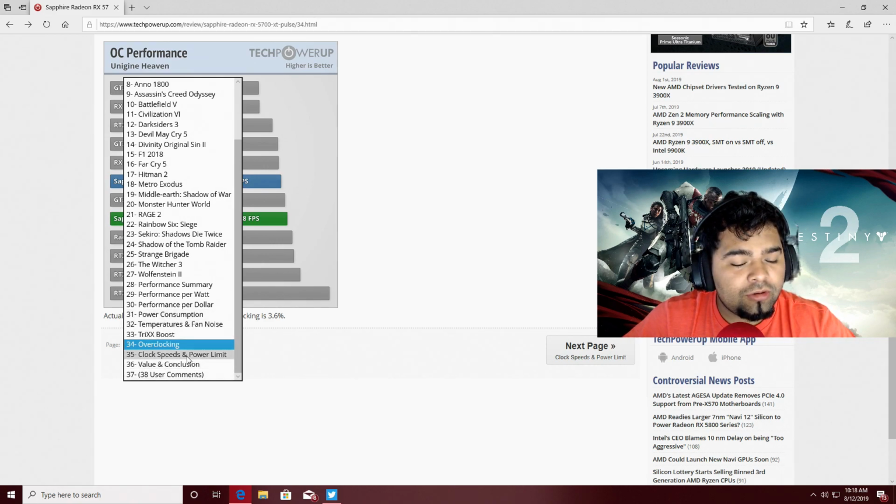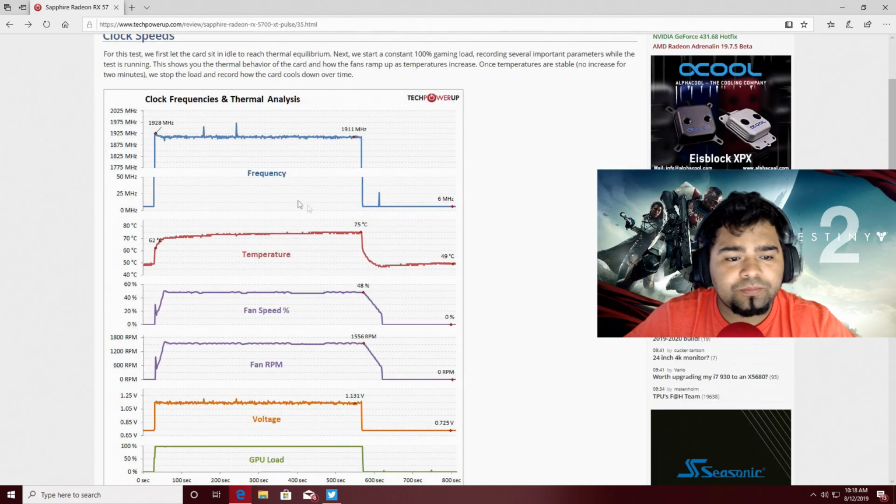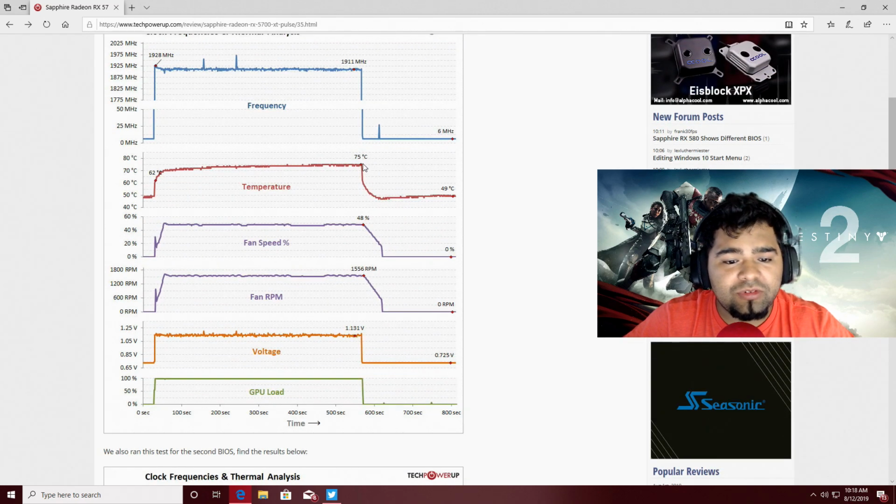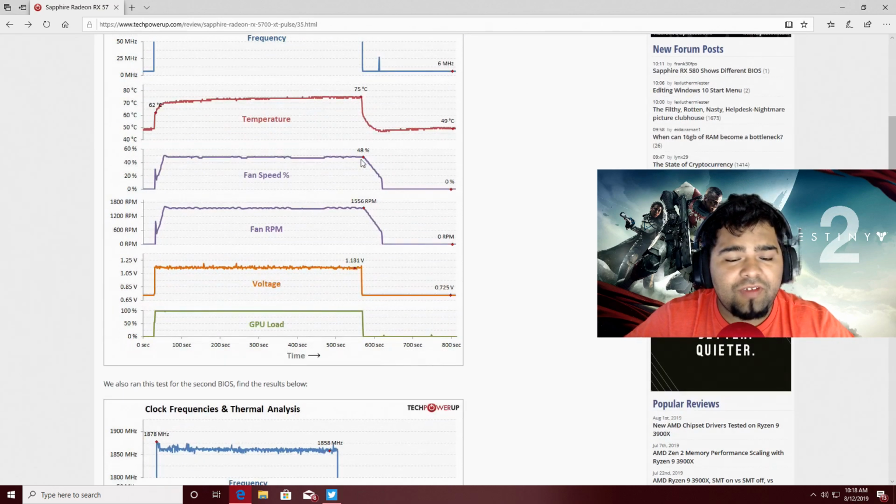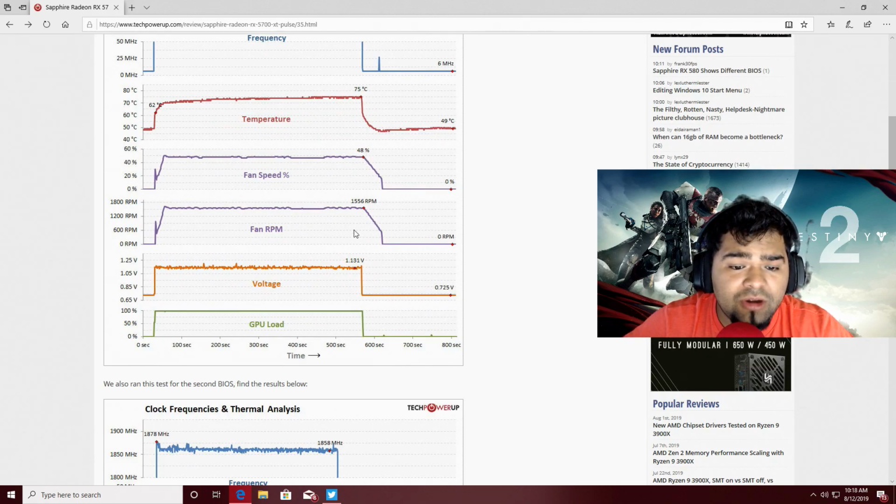So the clock speeds and the power limits. So the clock frequencies and thermal analysis. The average clock was 1911. Not too bad, dude. You have some spikes here and there. Temperature only got up to 75. The fan speeds only got to 48%, which is really nice. It's not going to be loud at all.